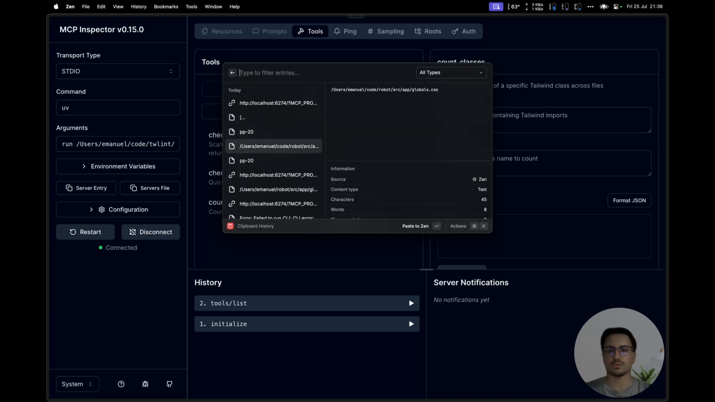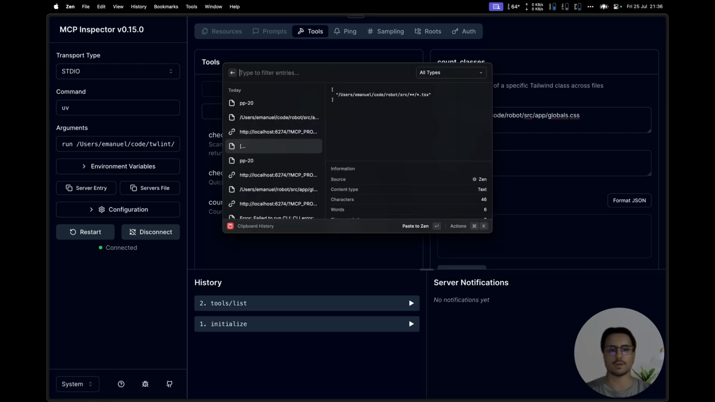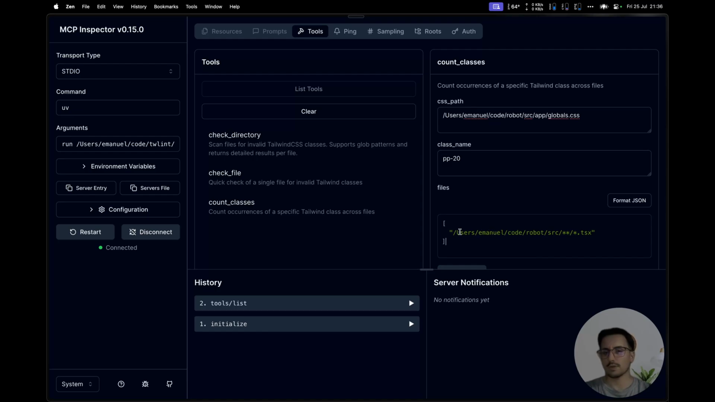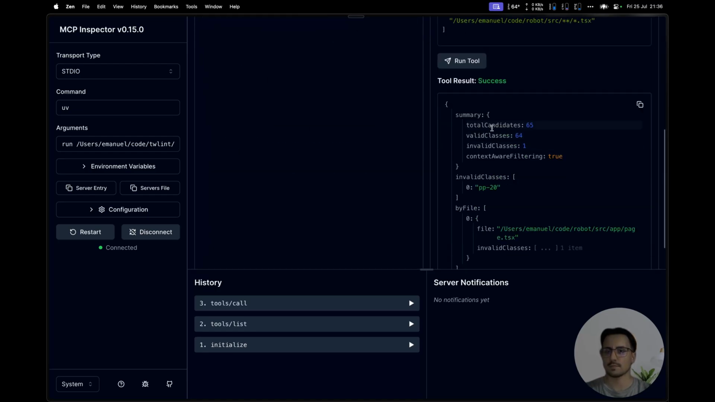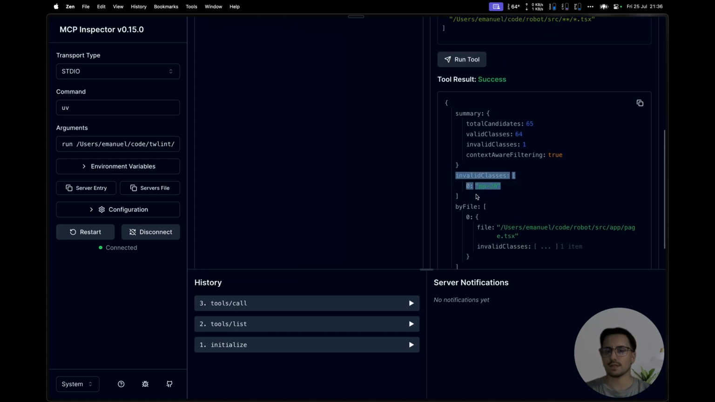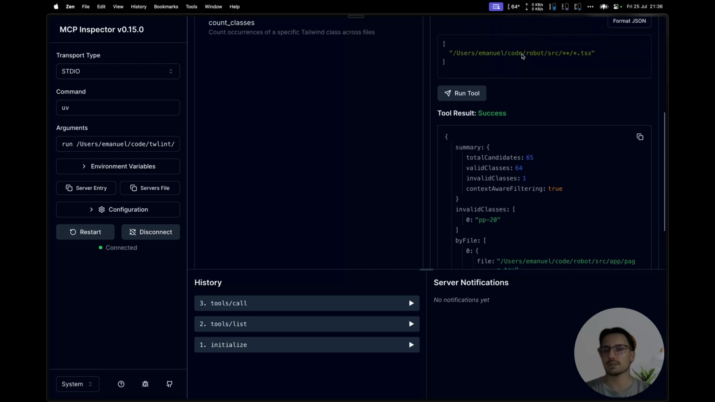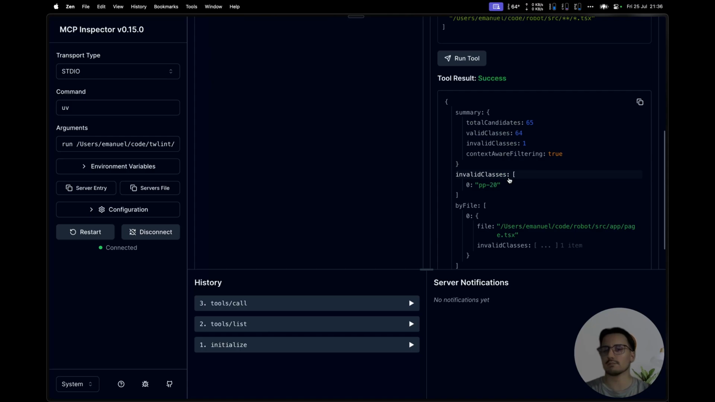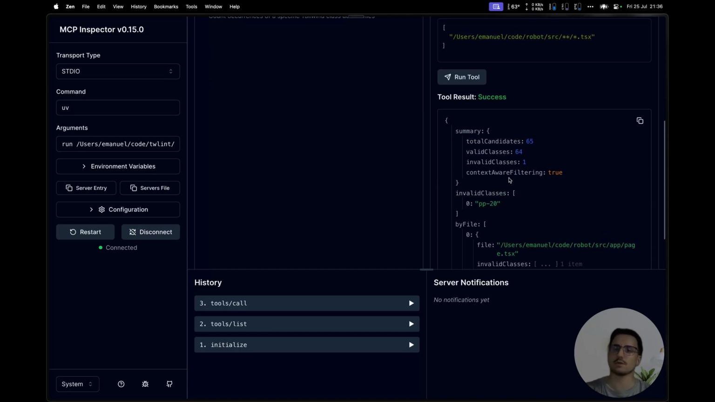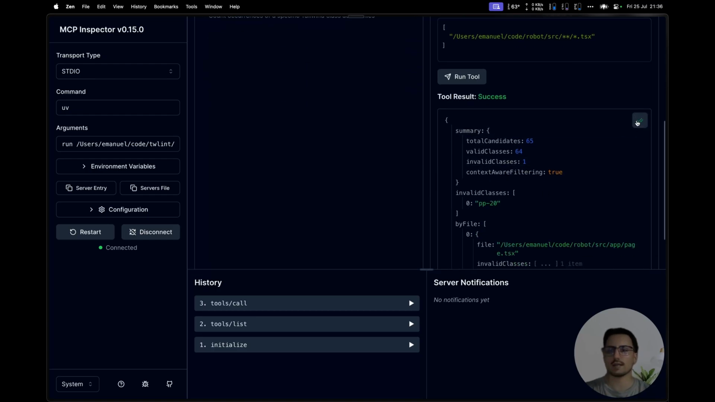So we want to run this first of all here. Then the class name is going to be this one, and the files will be the following. Okay, so we want to pass here the files with the glob, and then we want to run the tool. And if we take a look at this, it says here the invalid classes. So this seems actually to be the incorrect response. By taking a look at this, I can most likely tell that this is actually the response that should be sent from the check directory or check file. So there has to be some kind of problem.